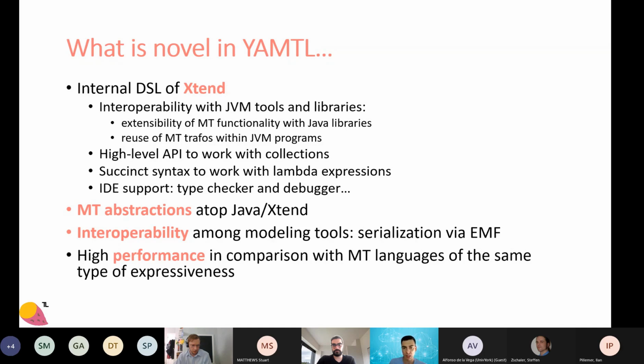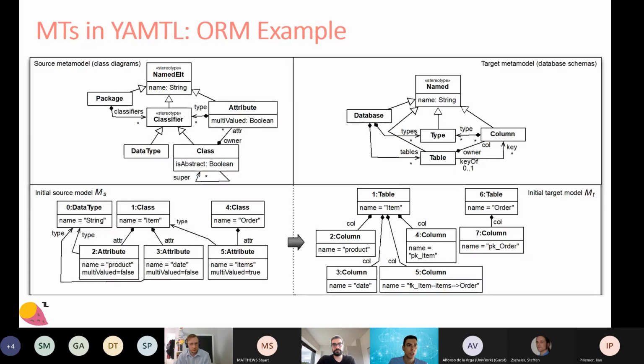We have participated in contests, and we have worked with international colleagues, and all of the experiments reassure that the performance of model transformations running YAMTL is quite high. I will mention very briefly the results of a benchmark at the end. I'm going to use this example of transformation from class diagrams to relational schemas for illustrating how to use the language for defining model transformations.